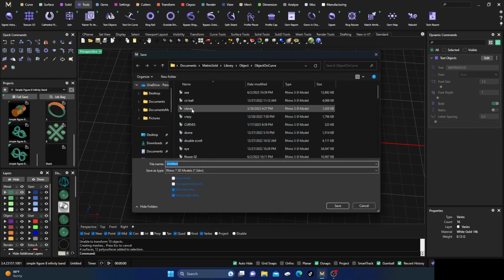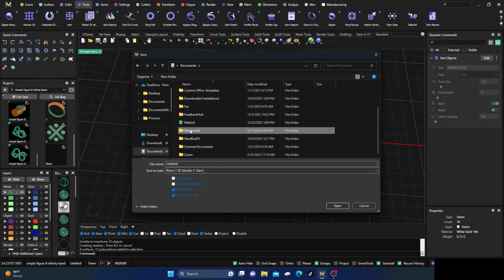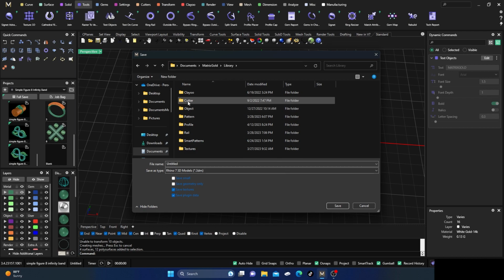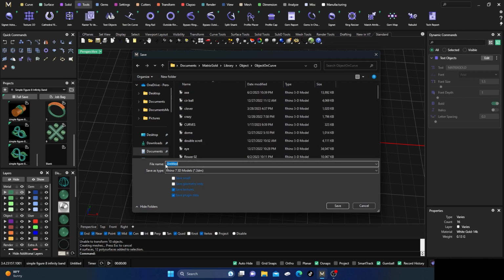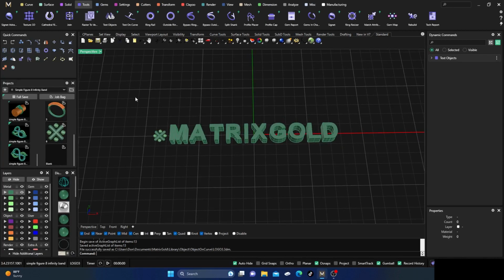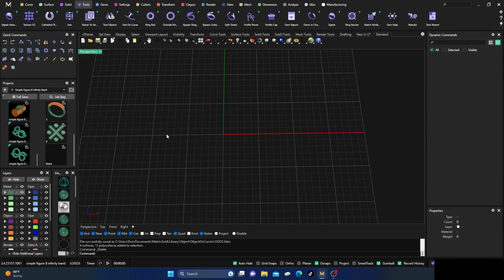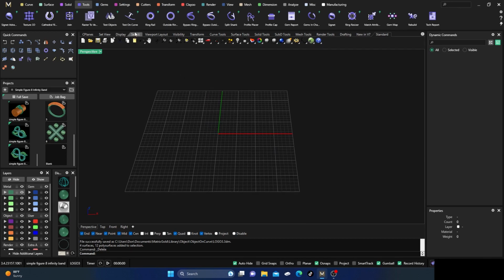Save As, again, documents, MatrixGold, library, object on curve library, and we'll change it to logo 3, and I already have one in there, so I'm just going to overwrite it. So we have it out there. Now we can just go ahead and get rid of it. All right, so now it's saved in our library, so anytime we want to add it to our surface, we'll go to a ring rail, and I'm going to show two different things here.